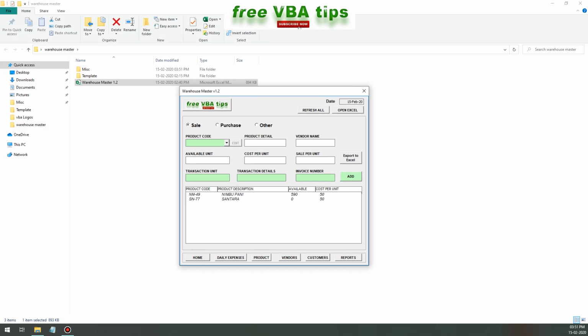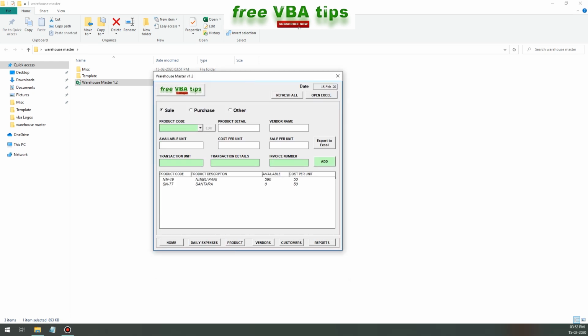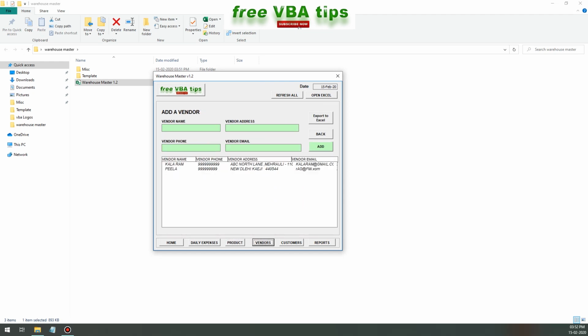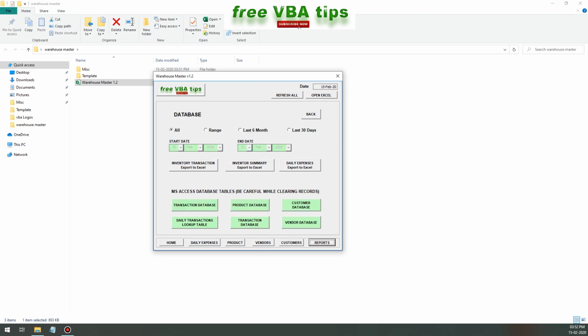Today I am going to show you a brand new tool that is developed on VBA, which can be used for warehousing. So what this tool does is you can keep track of your daily transactions, your daily expenses, the products, the vendors, the customers, and then we have reports that we can customize based on a date or a year or a month, whatever we like. So let us see how this tool works and how we are going to take benefit out of this tool.